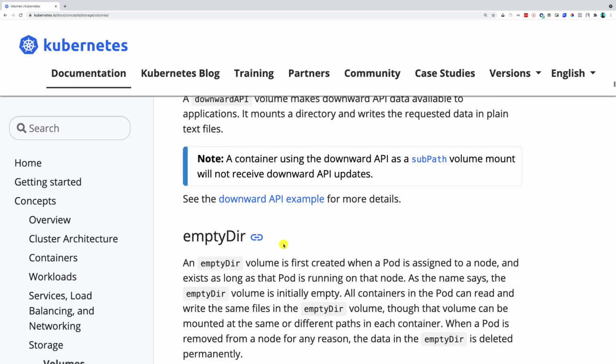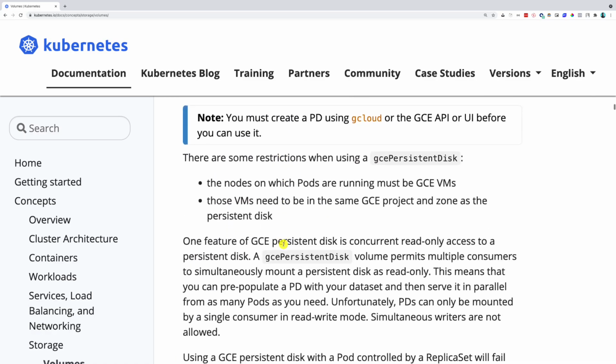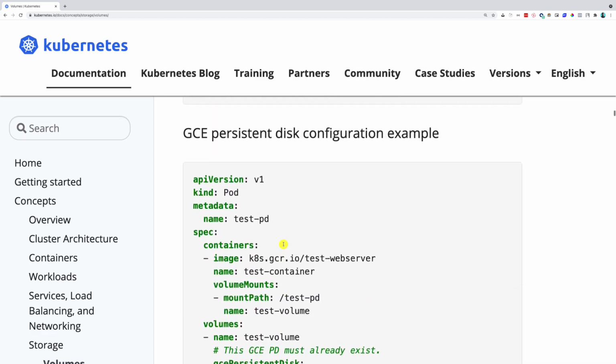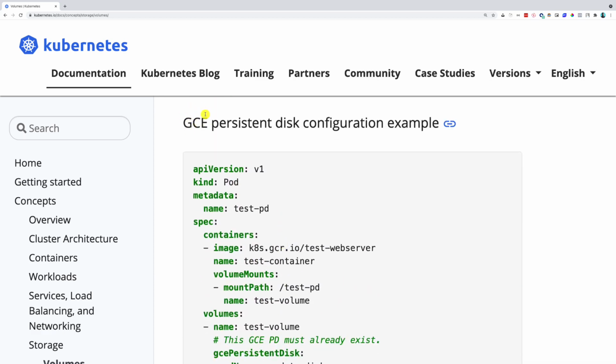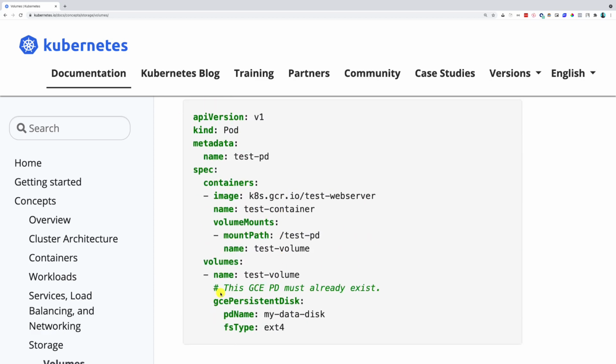So you've seen emptyDir, and there you have it. They have a bunch of examples here. If you're running on Google Cloud, this is how you do it. GCE and then persistent disk, and then just like this. And it says that it has to exist for you to be able to mount it, right?